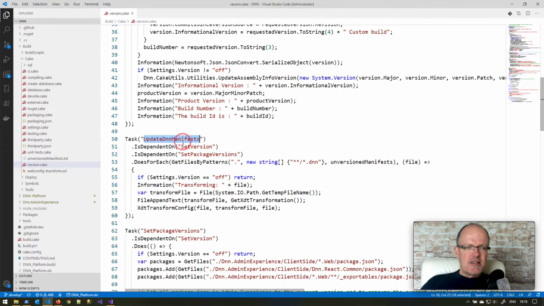And as you can see, Cake follows a similar convention as most other build tools where a task or a target has a name and you can specify dependencies. And so the task runner or the build runner, in this case Cake build, will ensure that those dependencies have run before this is being run. So to update the DNN manifest, we're first going to set the version and also set the package versions before we get here.